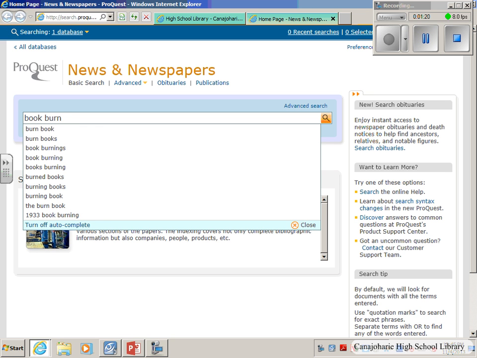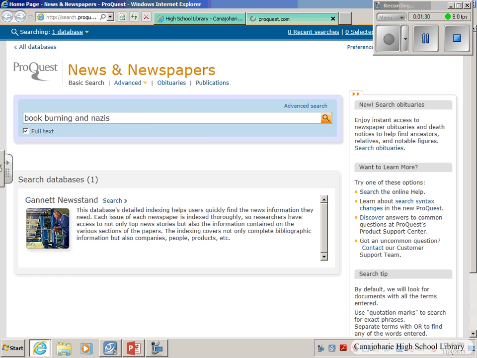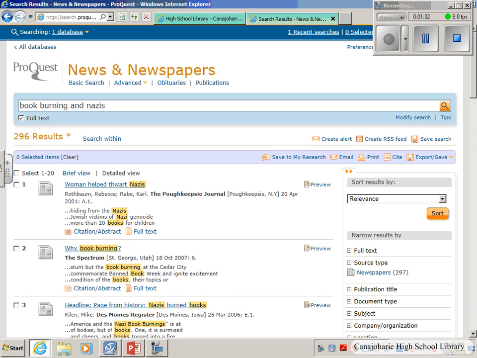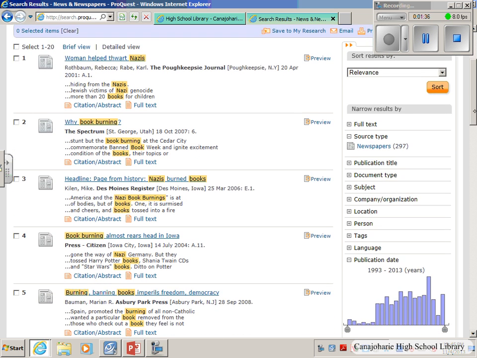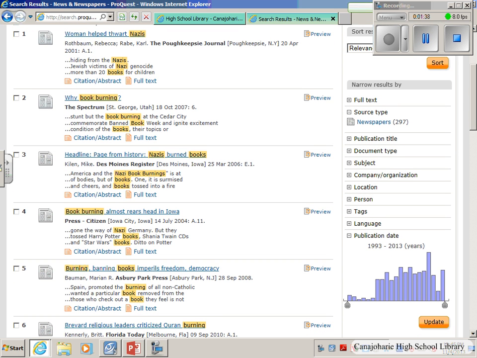So when you're adding your search terms, go slowly and keep an eye on what's happening down below. And I see one that I particularly like. I like book burning and the Nazis because that's what I'm researching, and I'm going to choose that one. When I hit enter, this is my search list. Most of the articles in here will be newspapers. It is the newsstand, and you can tell they're newspapers by this icon right here that tells you it is a newspaper.